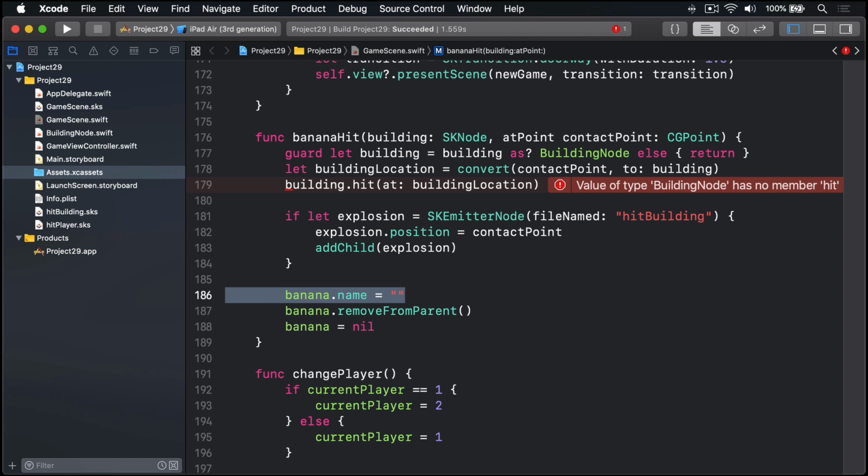If banana just so happens to hit two buildings at the same time, if it lands just at the corner of two buildings, then it'll explode twice and thus call changePlayer twice, effectively giving the player another throw. But here on line 186, I'm clearing the banana's name as soon as we've processed the first collision. And this means the second collision will never happen because our didBegin method won't see the banana as being a banana anymore. Its name is gone.